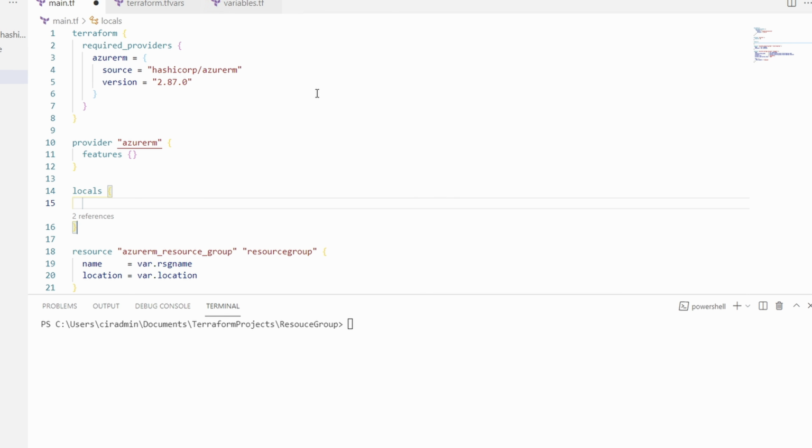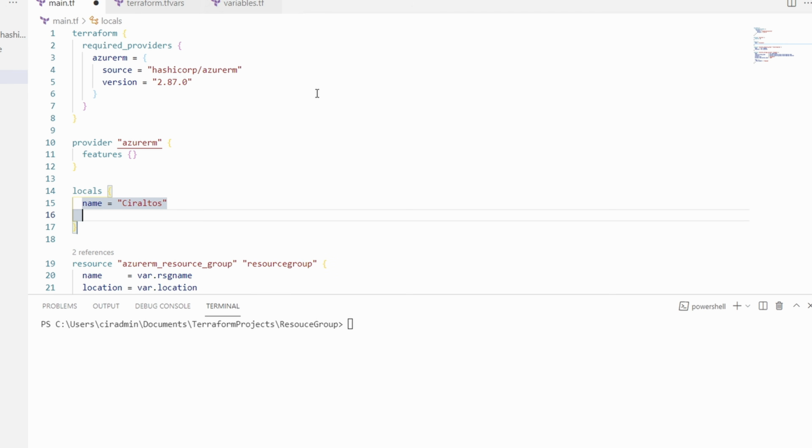Now, if we're using a single name value pair, we could enter a name and value like this. We can also group multiple related locals into one local block. So we could next add the tags. We'll go to the end and hit enter. Enter a value called tags, followed by an equal sign.